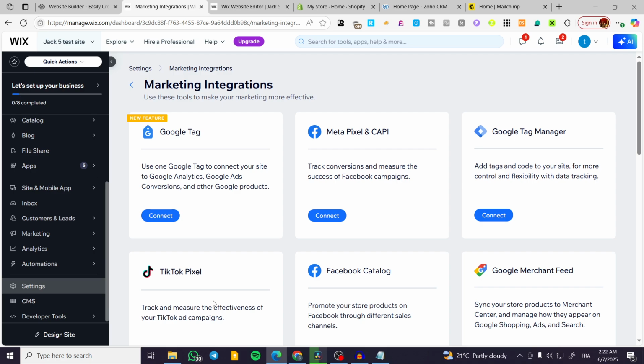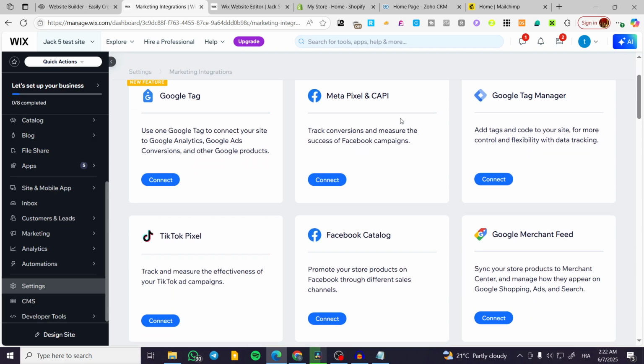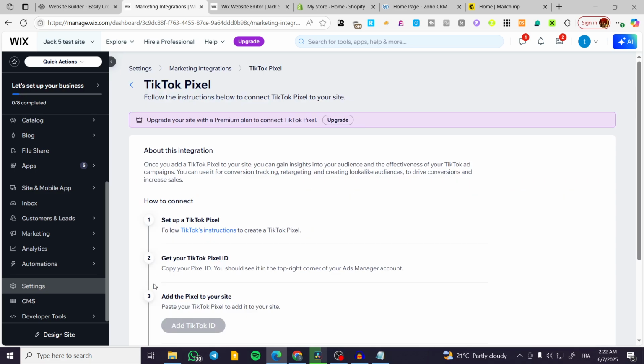From here, we are going to see every piece of meta tag, metapixel, wherever. So we can have the Google Tag Manager integrated, connect our metapixel and CAPI, and also we have here the TikTok pixel. So we can go ahead and click on connect and follow the instructions.